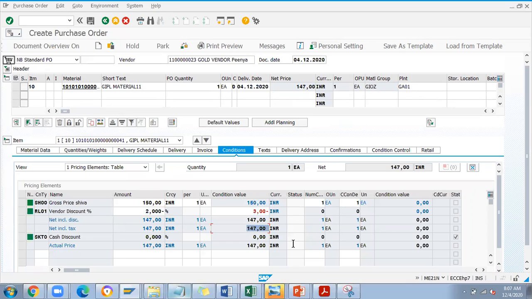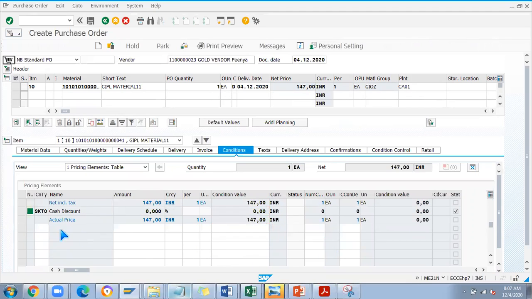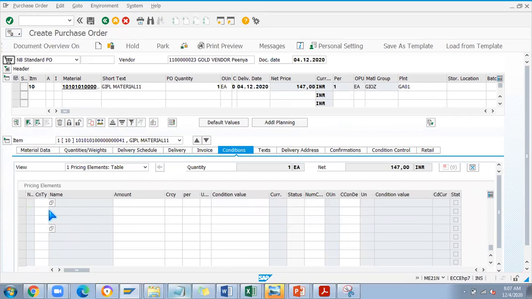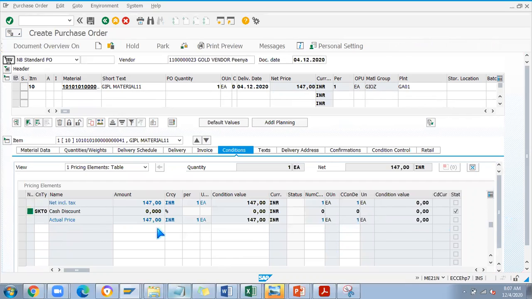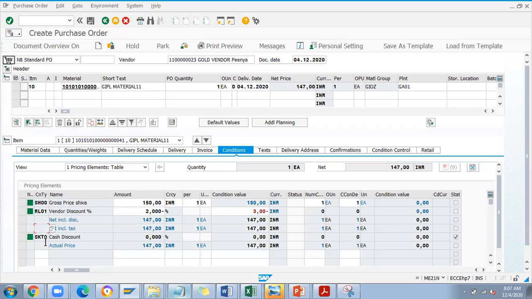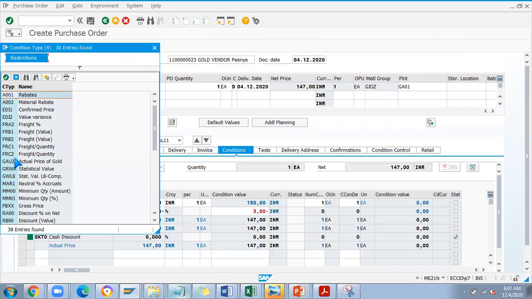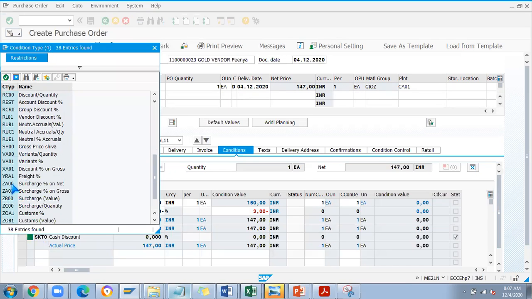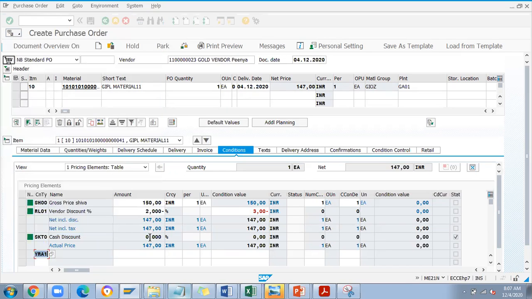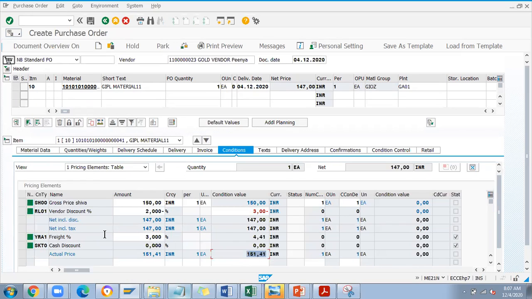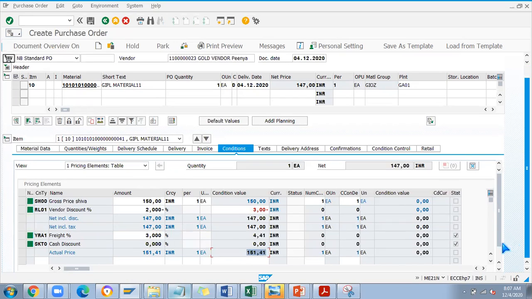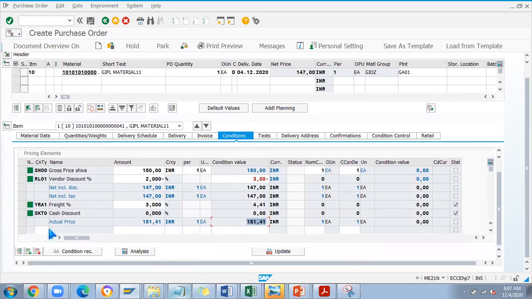Okay, for example, now I want to add some manual entry. Okay, freight charge, whatever. Freight also we can maintain automatically, only if you require. What is that? OERA1, okay, OERA1 freight. If I enter some freight, 3%. Okay, see, 151.41.